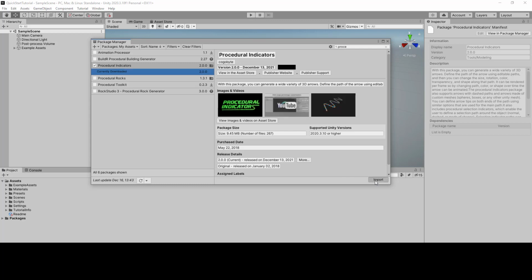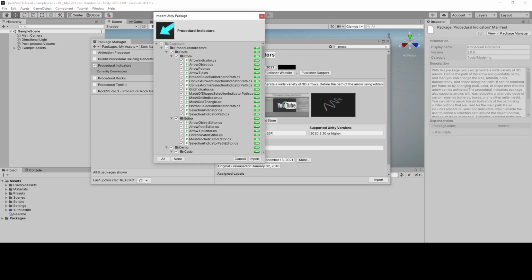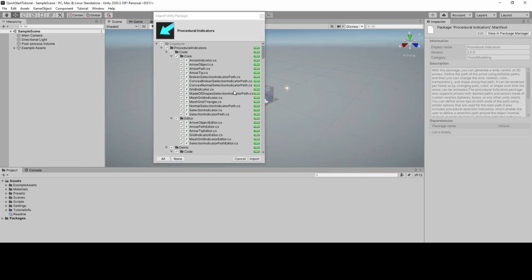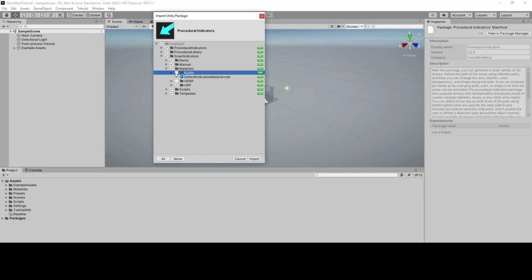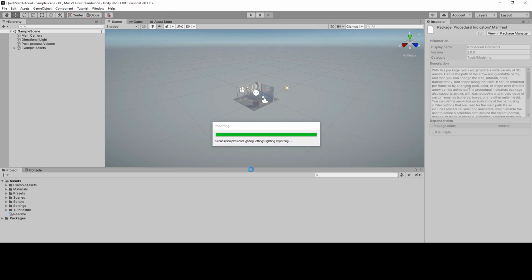After importing the package, you can choose the folders for the rendering pipeline that you're going to use. You can either leave all the folders checked or choose only the pipeline that you're going to use. For example, if you're going to use the universal rendering pipeline, check the URP folder under materials and uncheck the HDRP and built-in folders under materials. You can also check and uncheck the procedural indicators and procedural library folders that are folders for the old architecture.